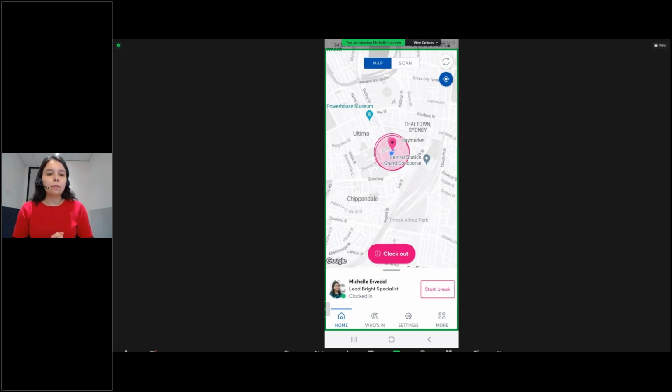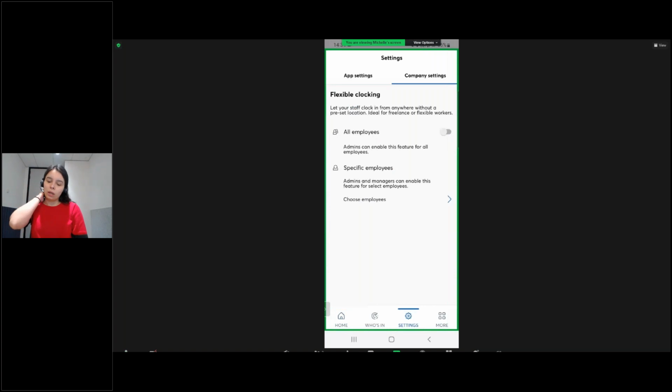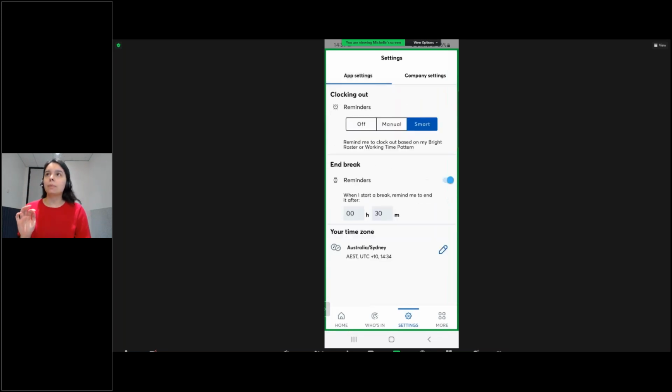Okay, couple of other things before we wrap up for today. So we've been on those bottom options here, the home button. We've looked through the who's in, the settings. So the settings is where I showed you to switch on and off the flexible clocking in that company settings tab. But you also have the app settings section, which is where those reminders come in. So how it was telling me that I might want to clock out at 5 p.m, the end of my shift. That's through here. So if you can see, I'm on the smart reminder.